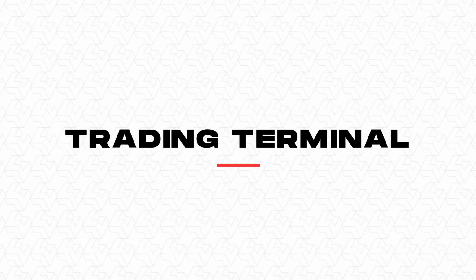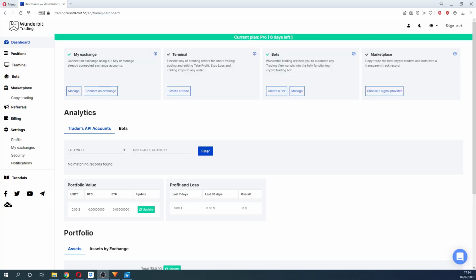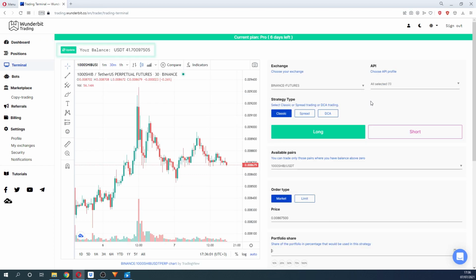Trading Terminal. To make your first trade, you can either click on the Terminal tab in the menu or on Create a Trade, and you will be immediately transferred to the terminal. On the top of this tab, you will see the balance that you have in your exchange. The left-hand side of the window will show you the Tradingview chart of the asset, and on the right-hand side, you will see the settings for your trade.